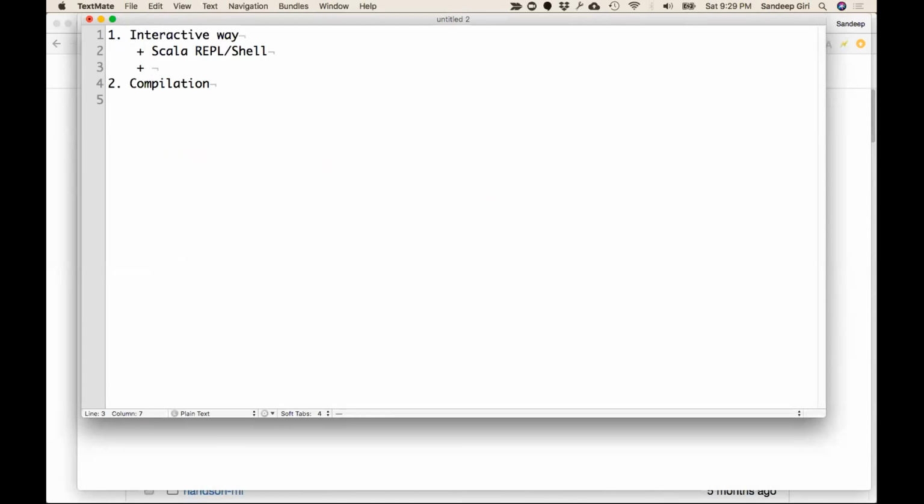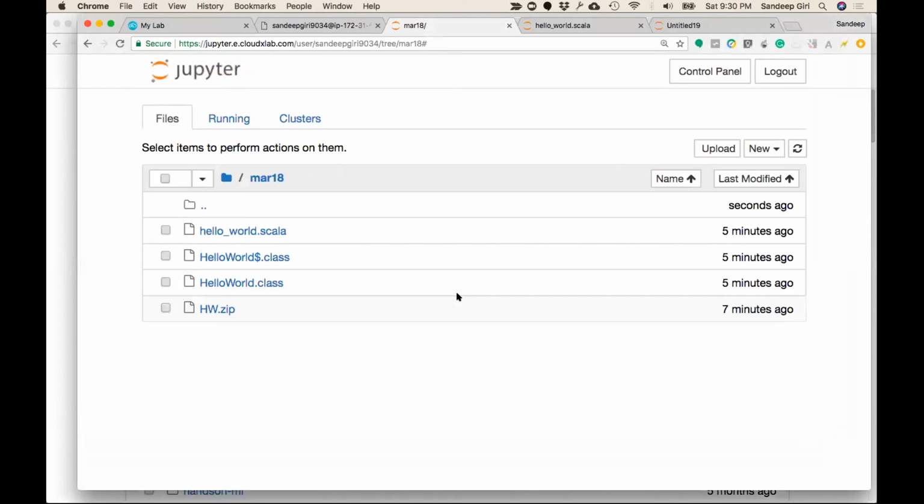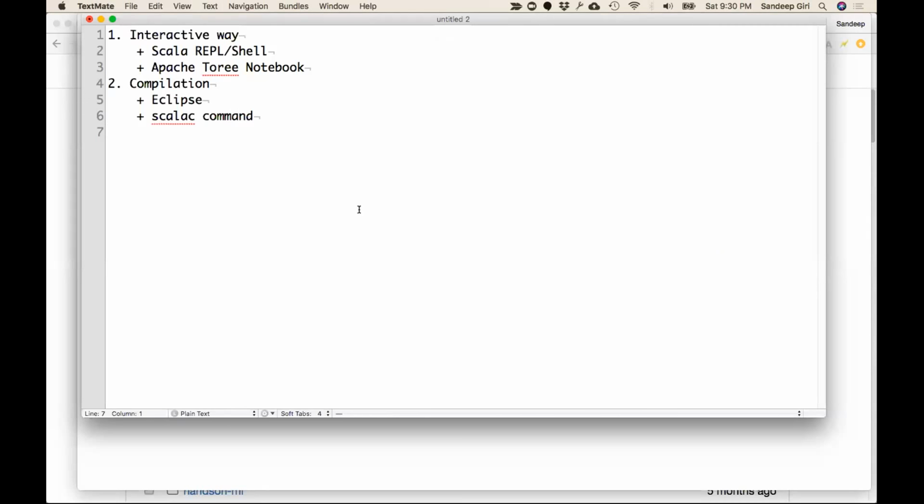The other one was using the notebook. Notebook also internally uses the shell only, right? The notebook is an Apache Zeppelin notebook. The compilation step was using Eclipse as well as using the scalac command, right? So these are the two ways that we have talked about.